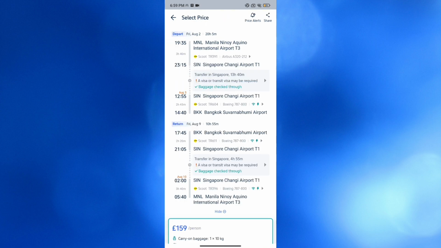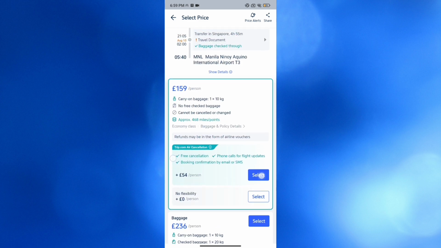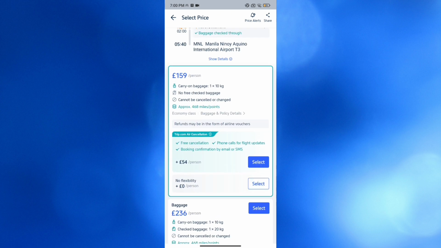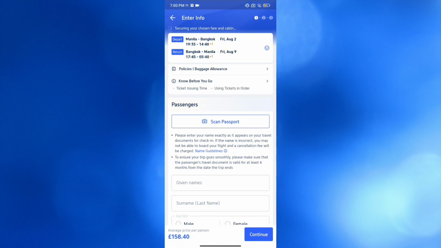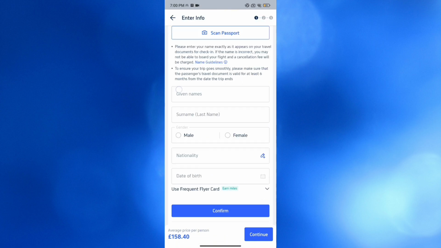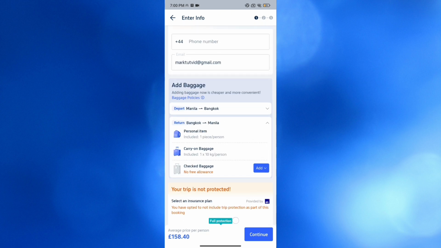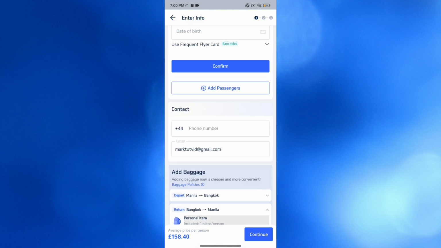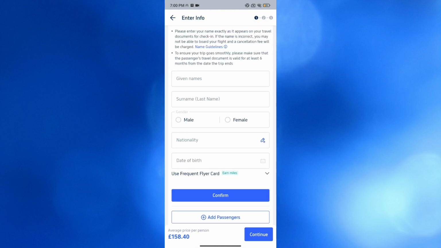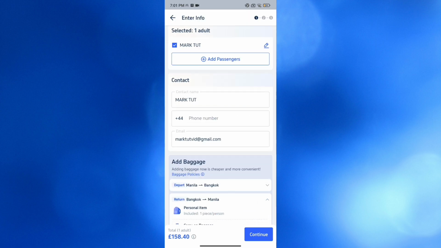And after that, from here you can also see some of the details of your flight, and you can avail some other offers that they offer. We have here baggage, and below are some of the corresponding benefits. And after that, all you need to do is to fill out all of this required information, such as to scan your passport in here, in order to start booking your flight ticket. Some of the details required to fill out are given names, surnames, gender, and your contact information such as your phone number and your email address.